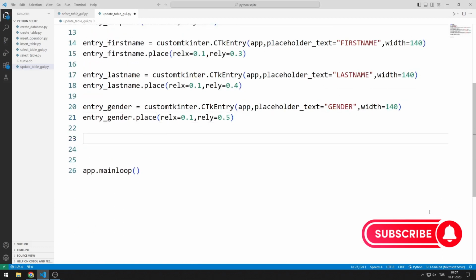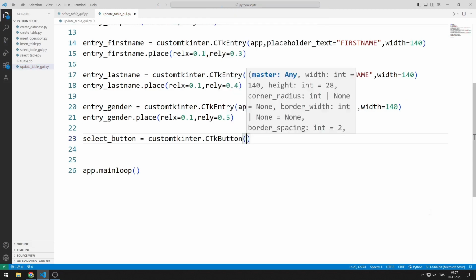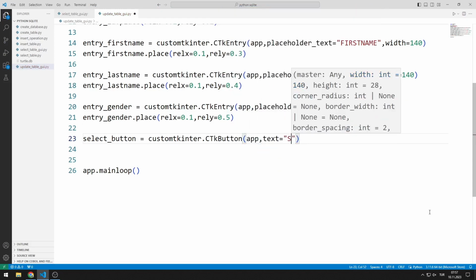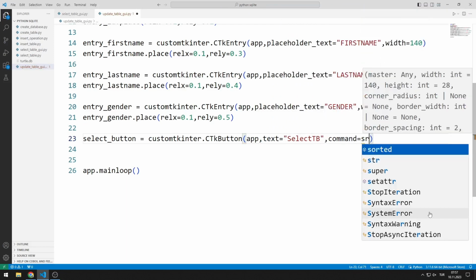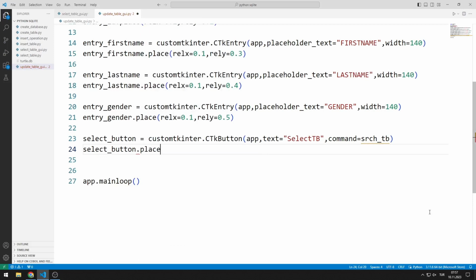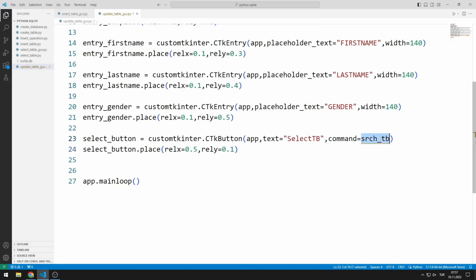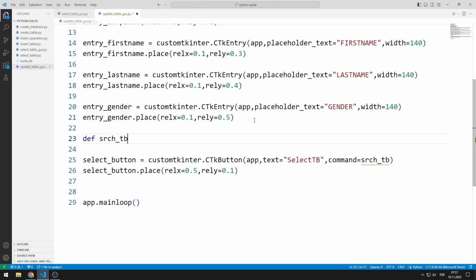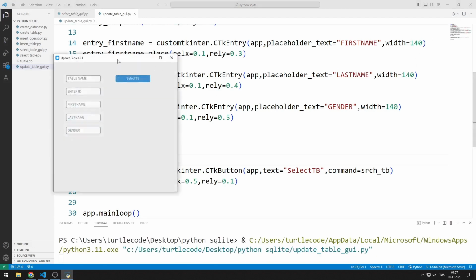Now I will create a button object for select. I send the window name, text, and task function values to the button function. I add a window using the place function. I'm creating the task function with pass for now. I added the object to the window.